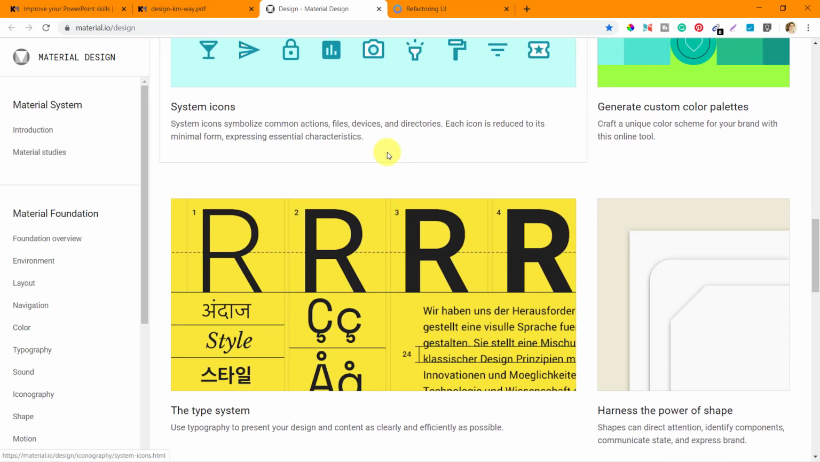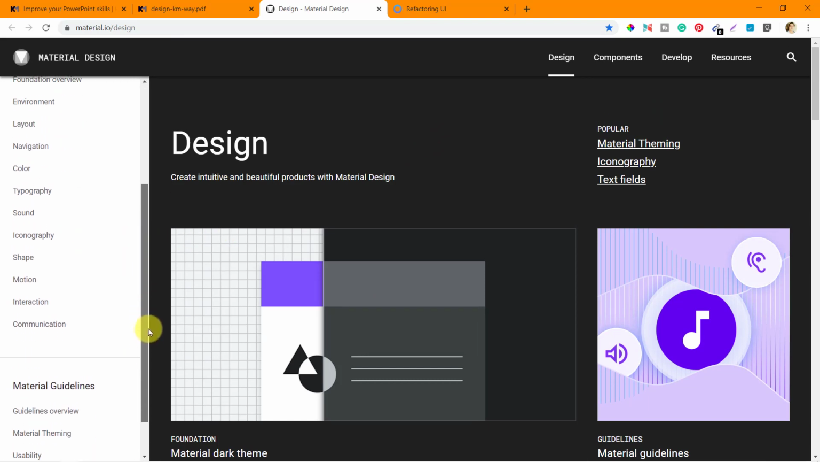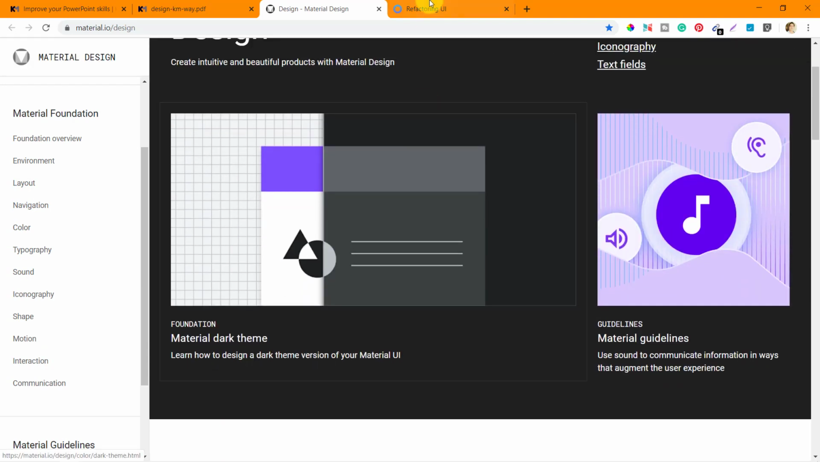Okay, if you want to do great, you should go through these particular documents, where they are talking about different material foundation, environment, layout, navigation, color, how you use all these things to get an awesome design. Okay, that's the first website.